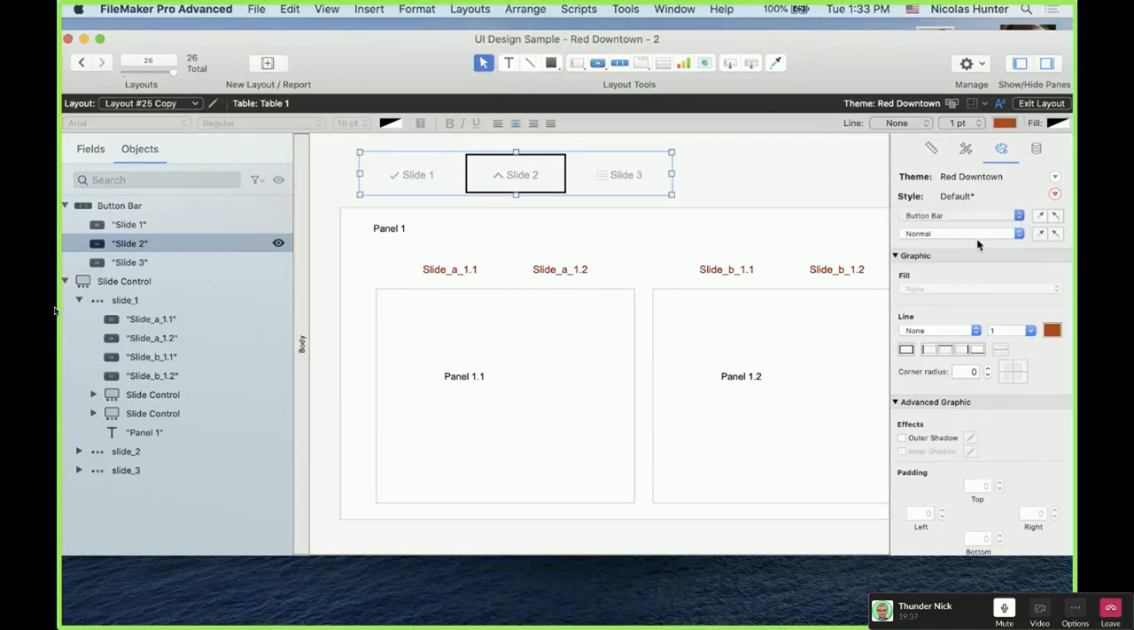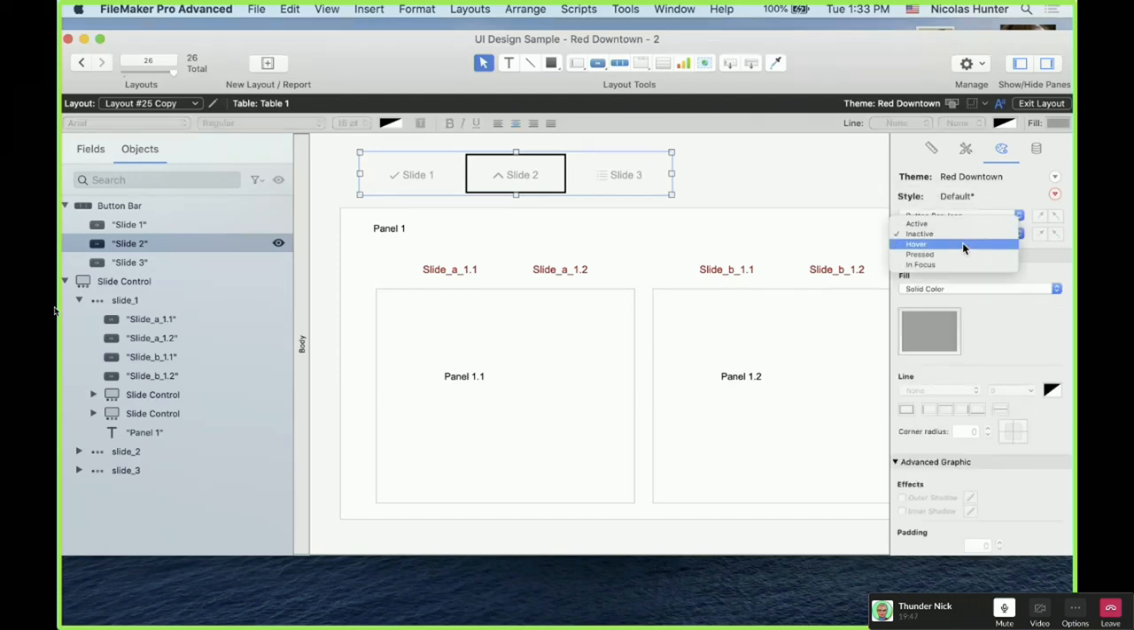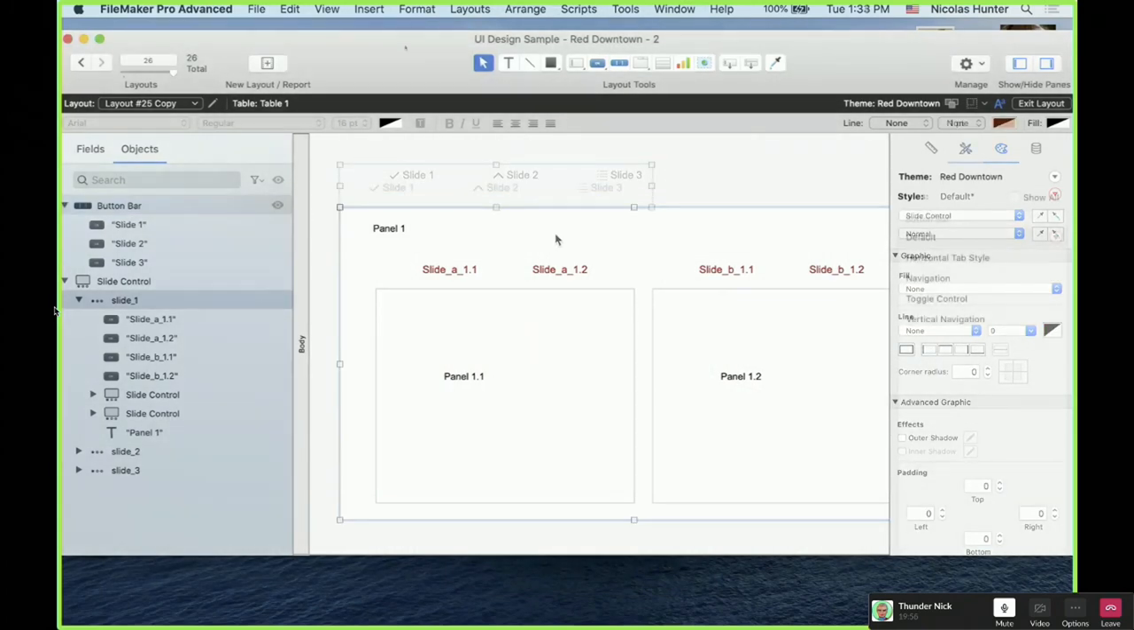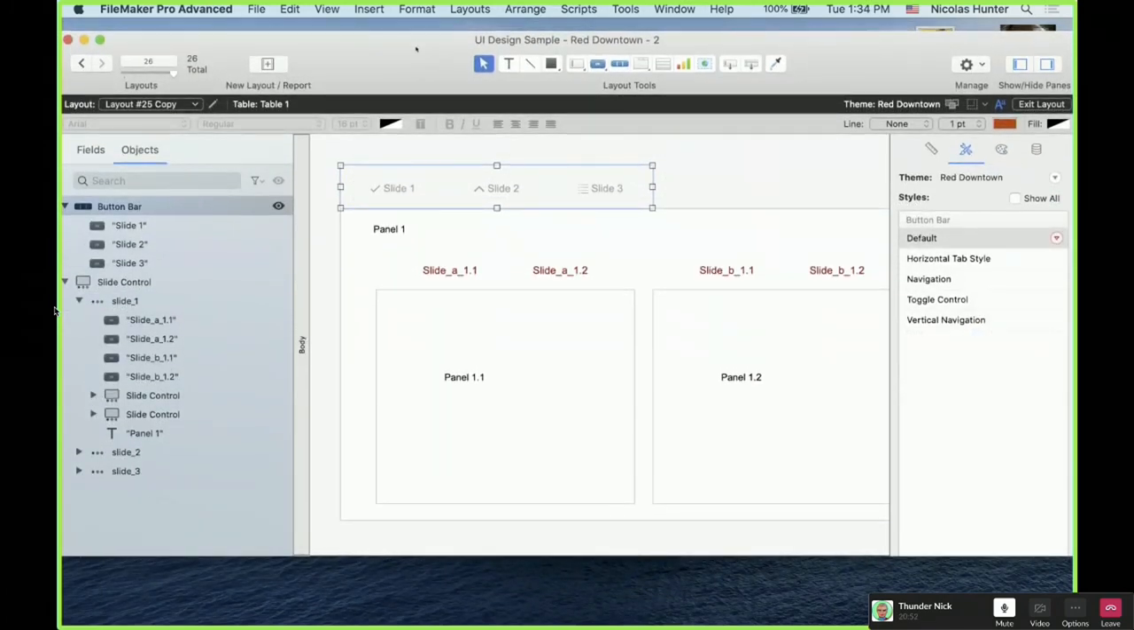If you select divider, you have normal only. If you select segments, you have active, inactive, over, etc. And if you select icon, you also have active, inactive. So that means you can decide how your bar is looking when you want to create the bar here.